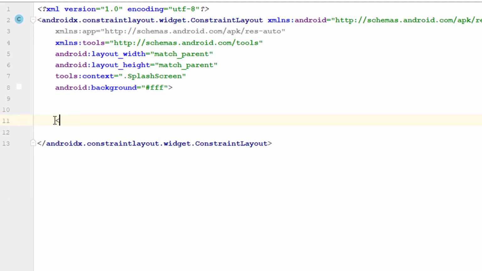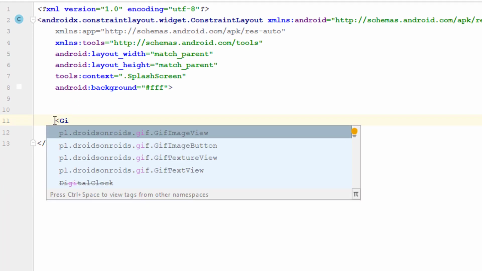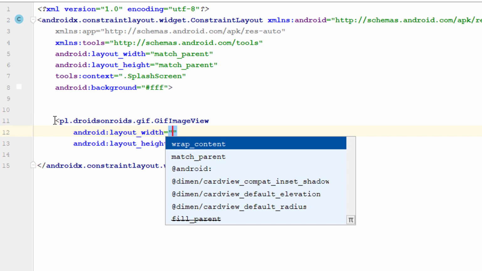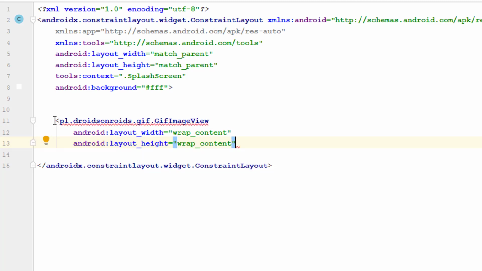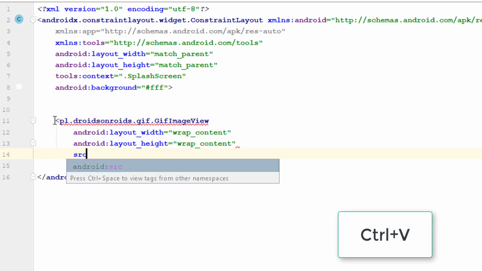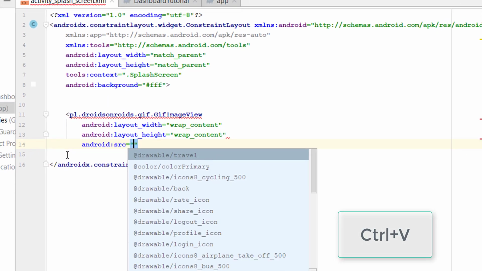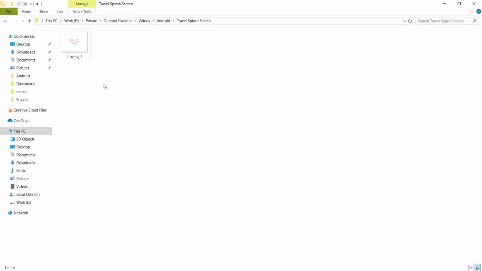So to create a GIF image, simply search for GIF image view, and it is the same as the simple image view, just it will add a GIF effect. According to your need, you can change the width and height. I am using wrap content and give it a source, and for the source you can add a .gif file.